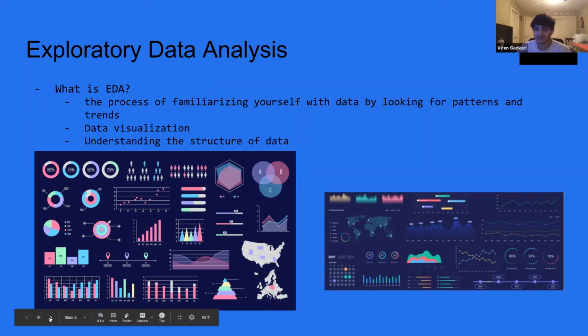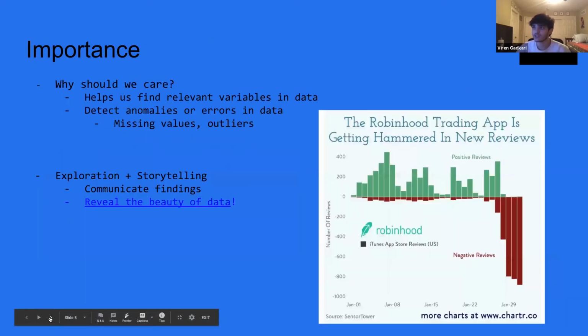So EDA is a huge part of the data science process, and it's important, as I said, for not only finding any sort of anomalies or outliers in your data, but it also communicates any findings you have, and tells a story, right? When we see this chart right here, anyone who isn't familiar with the whole Robin Hood and the stock thing, you could take a look at this picture and see how the current events affected Robin Hood and its reviews in this case.